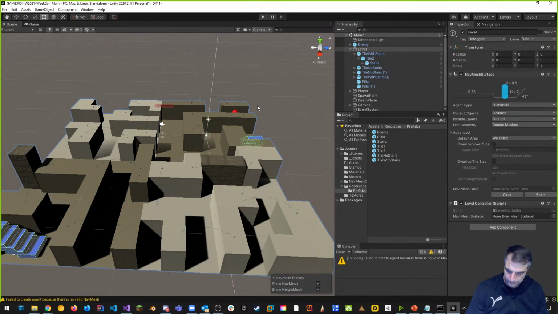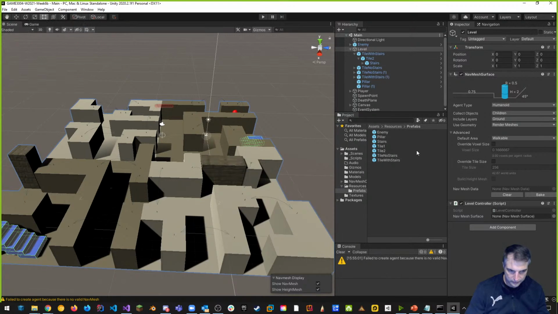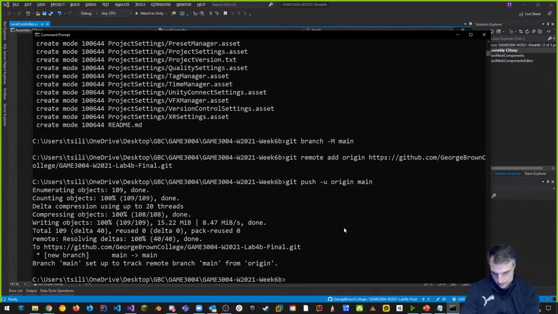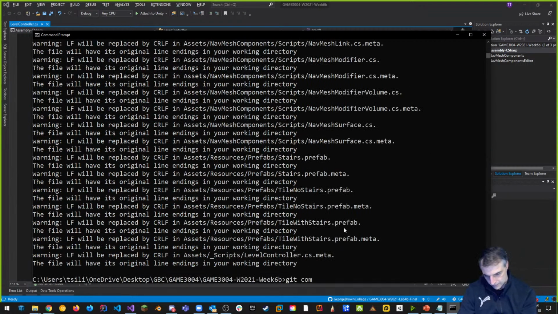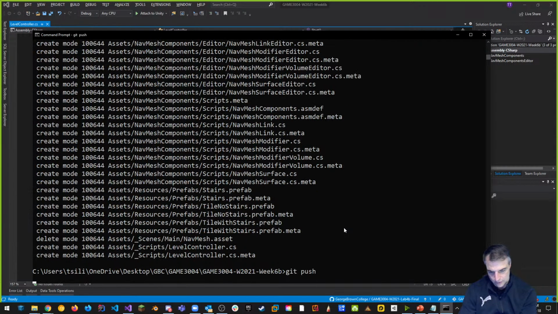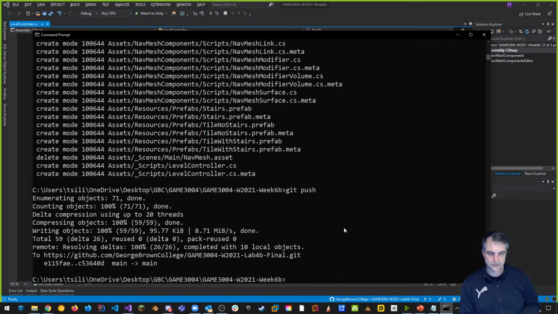Let's save this and save the project and close down Unity and then put it up on GitHub. So I'll say something like git add dot, git commit -m, and I'll say added the Nav Mesh component system, right? Which is what I did. Then git push, and that's going to push everything up to GitHub. You have everything now that I have. Questions around this?